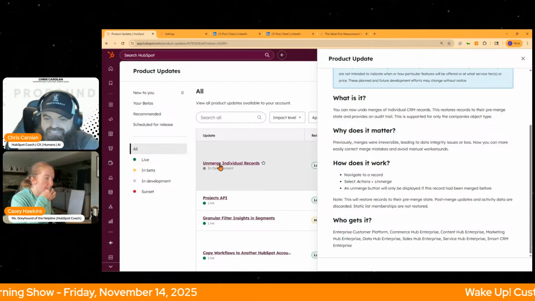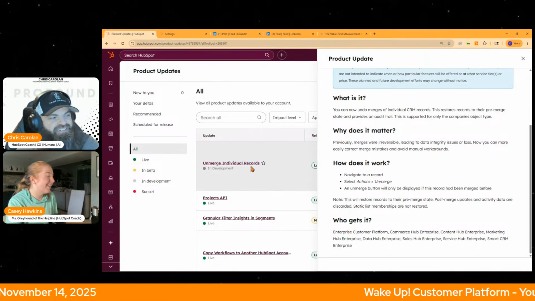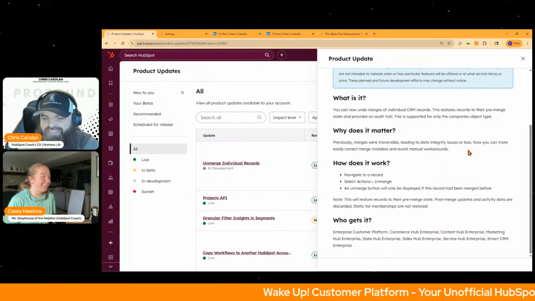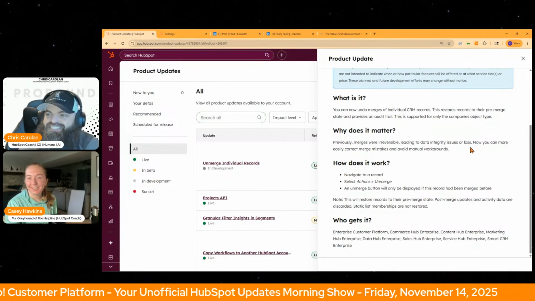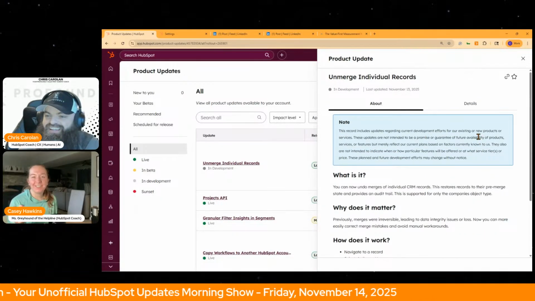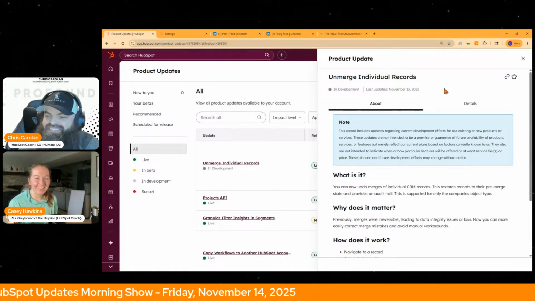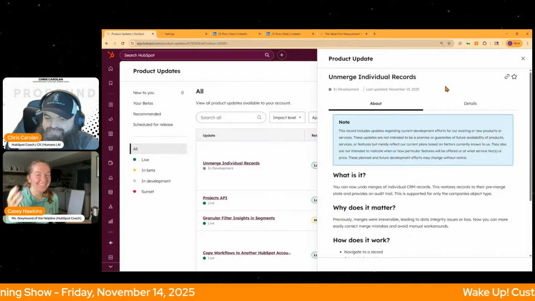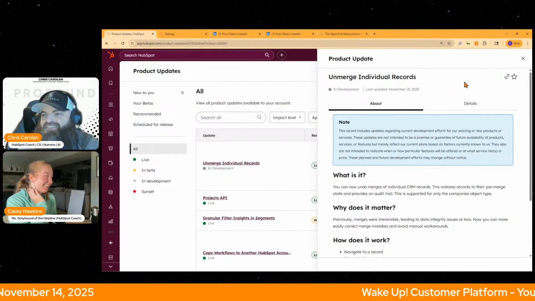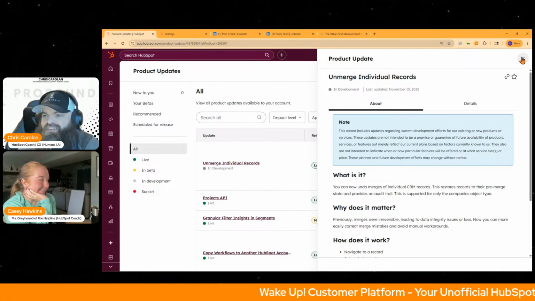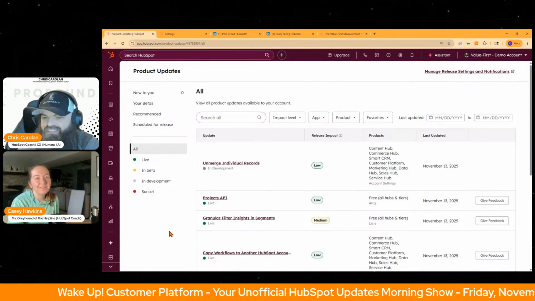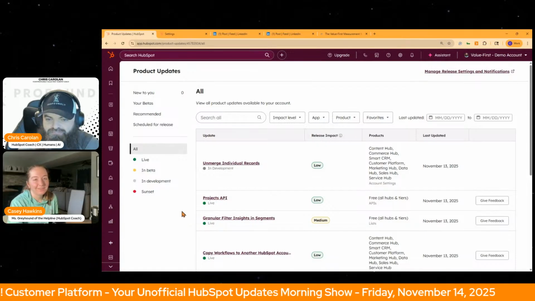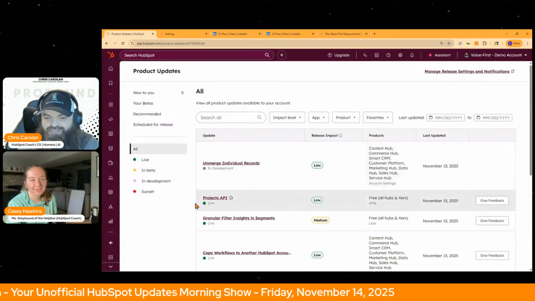Maybe we could just add unmerge individual company records here. That would be helpful. It makes it sound like you can now unmerge individual CRM records, and people get excited about what might be happening here. And then it's like, no, you cannot unmerge, just companies, though. We love you, HubSpot product team. Good to see they're working on this challenge. In development. Low impact, not so sure about that one.